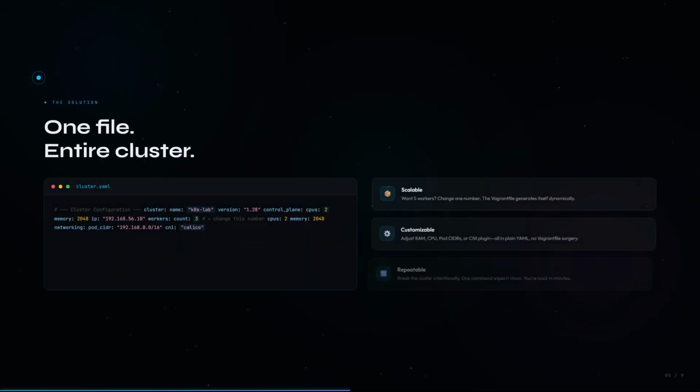So here is my project. You can automate everything using a single cluster.yaml file. It doesn't matter how many worker nodes you want, how much RAM, CPU, or what the pod CIDRs should be. You can adjust everything through this cluster.yaml file. So let's see how to set up this project on your local machine.